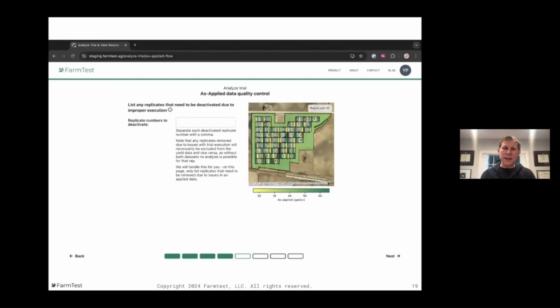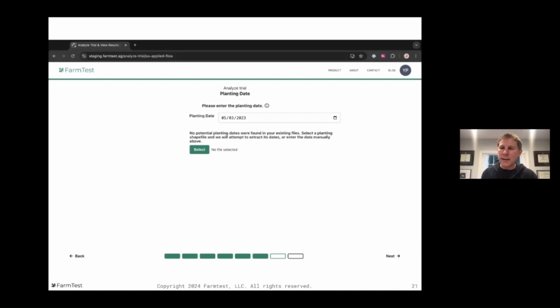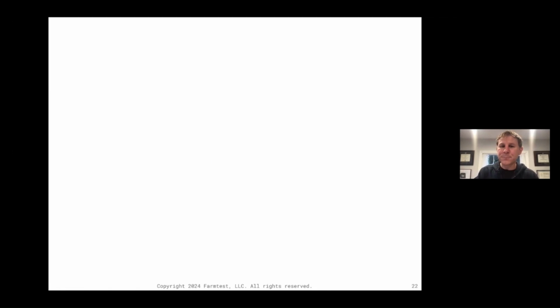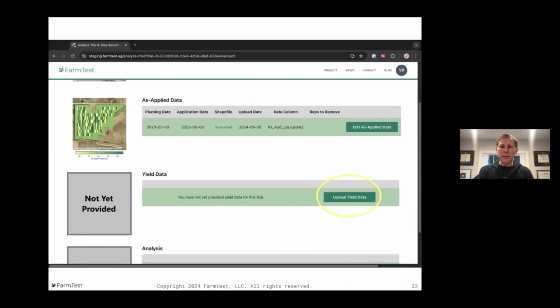Okay, this is a place where you can now go and look at all these replicates. You see the as applied data, and you can deactivate. If you say, you know what, we made some mistakes on this part of the field, you can deactivate a couple of the replicates. Finally, we pull the application date. You can correct it if it's not right, or if you have to pick between a couple dates. The planting date, you can either enter it, or you can upload your planting data, and then we will find the planting date for you. And then you finally have this place where you can review everything and hit save, and that gets your as applied data ready.